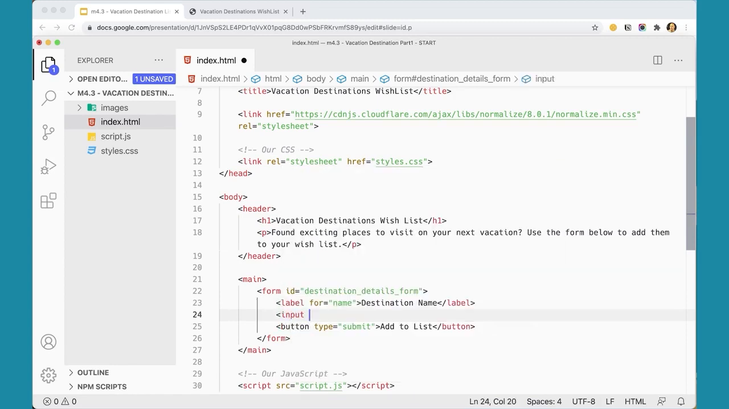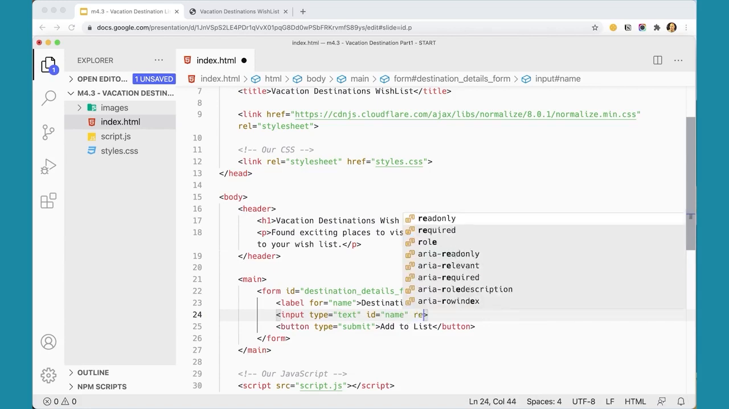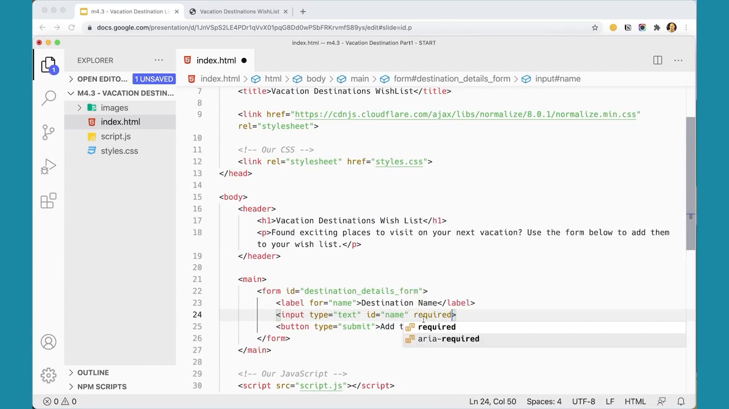Input type equals text, ID equals name. And then also we want to make sure that users use this, so I'm just going to put required. Now, your browser has to support this for this to actually work, but rather than build in some form validation, which we're going to do in the next course, we'll talk more about form validation, but here we'll just use the built-in browser form validation, which isn't perfect, but it'll help.